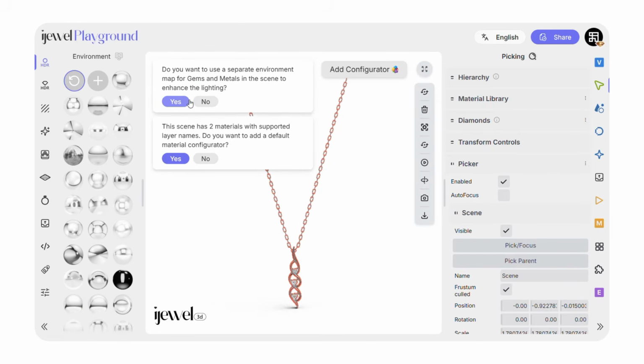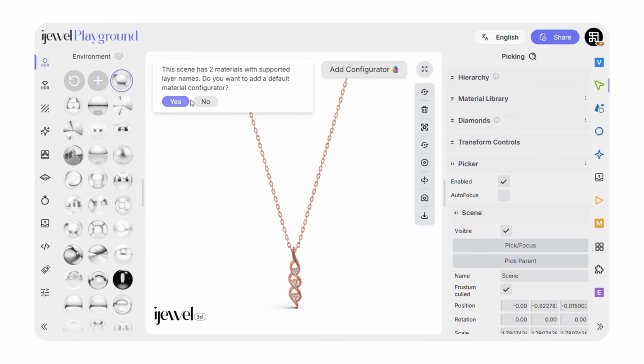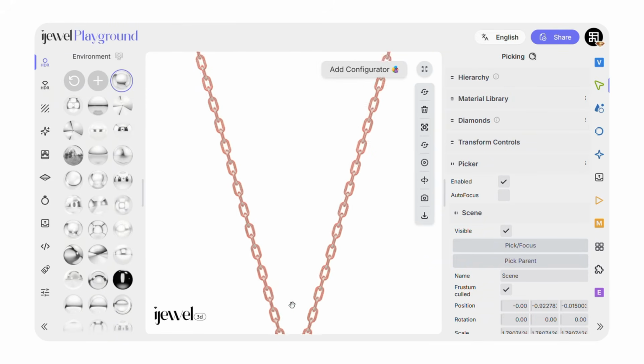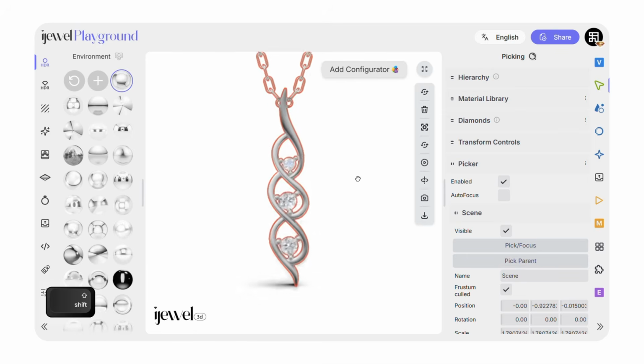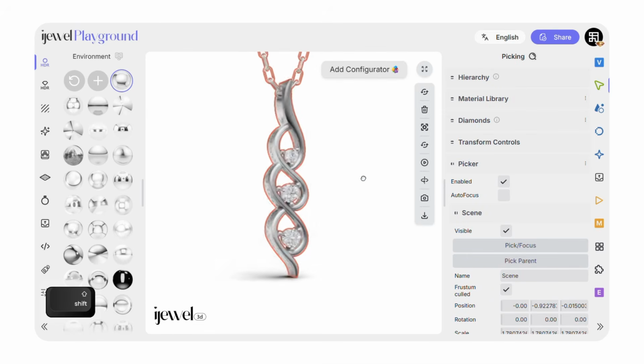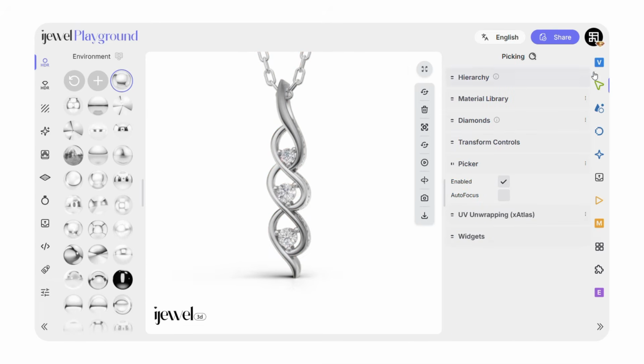Then another pop-up will appear for separate HDRIs, and here I also press Yes. Finally, you'll see a third pop-up asking if you want to enable the configurator. In my case, I choose No because I won't be using it. But you can press Yes if you want a configurator to automatically create 3 default options.